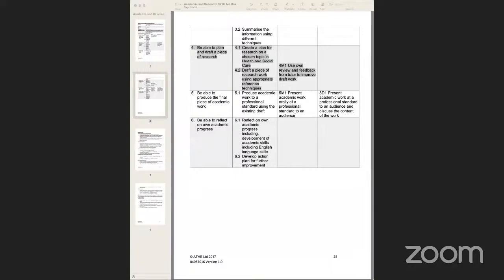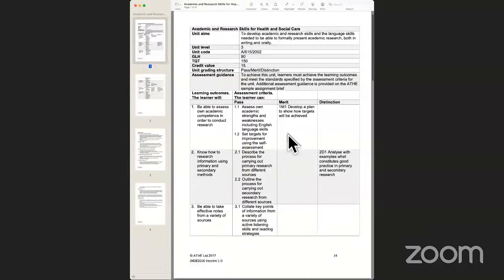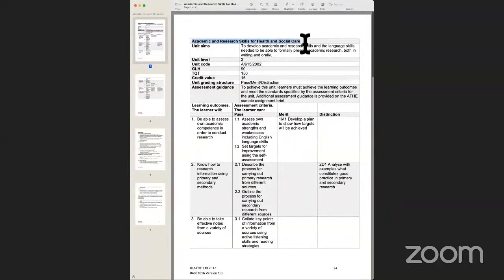Downloading a good research report in health and social care. And from that report, using secondary research as a technique, we are then going to be drafting a research proposal.